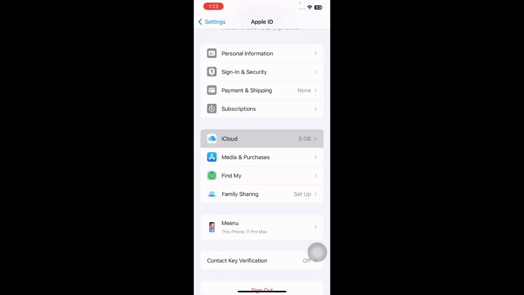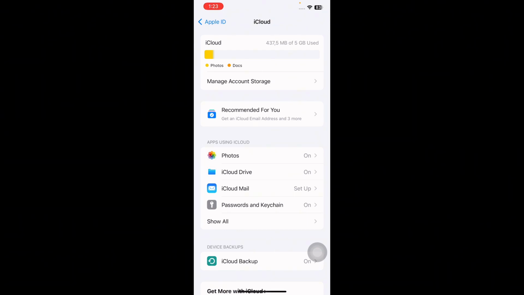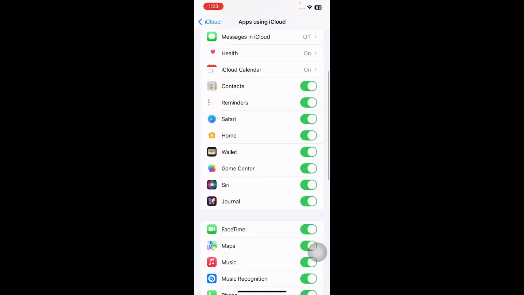Next, choose iCloud and then tap on Show All. Next, scroll down and flip the switch next to Contacts to turn it on. A prompt will appear, then select Merge. After waiting a bit, you should see your deleted contacts appear back on your iPhone and you are done.